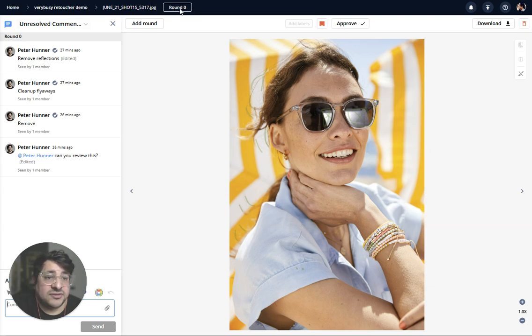Breadcrumb up here, and then you can see we are in round 0. So this is the original image they uploaded. It hasn't been retouched yet. It's for me to retouch.